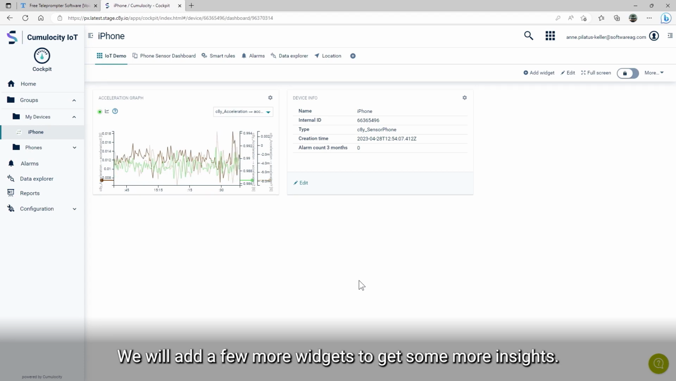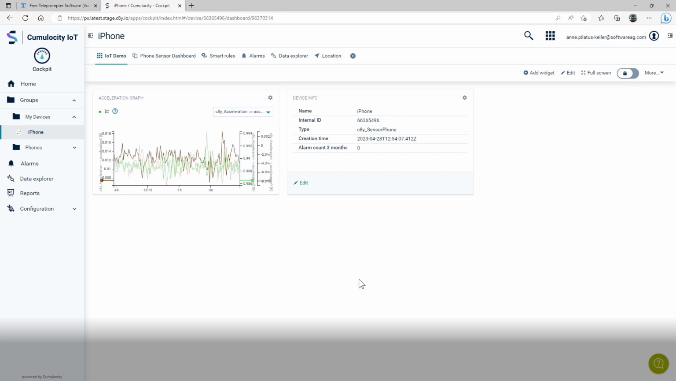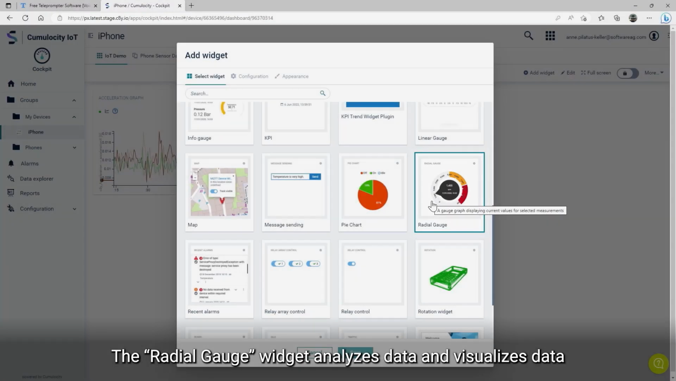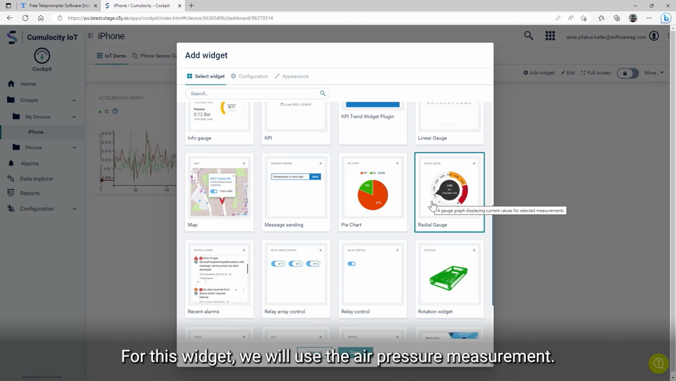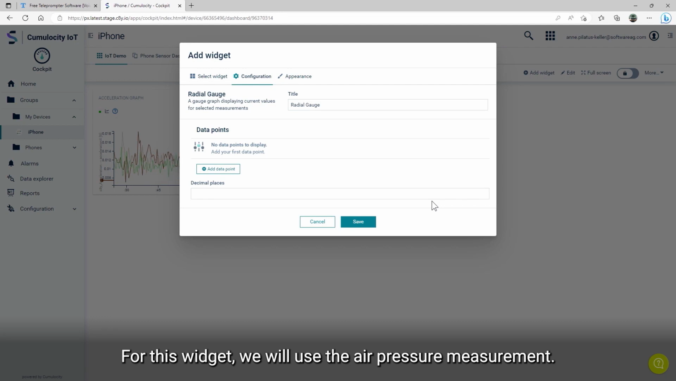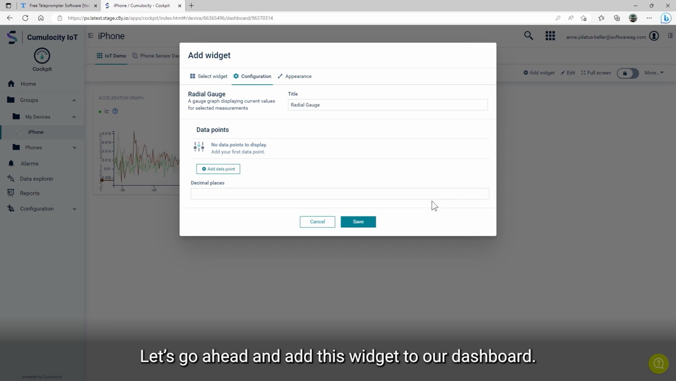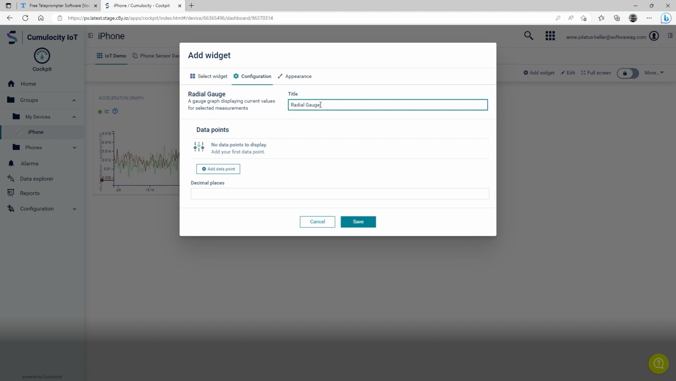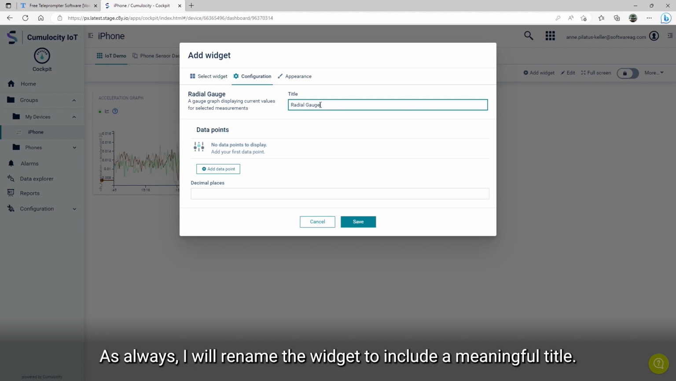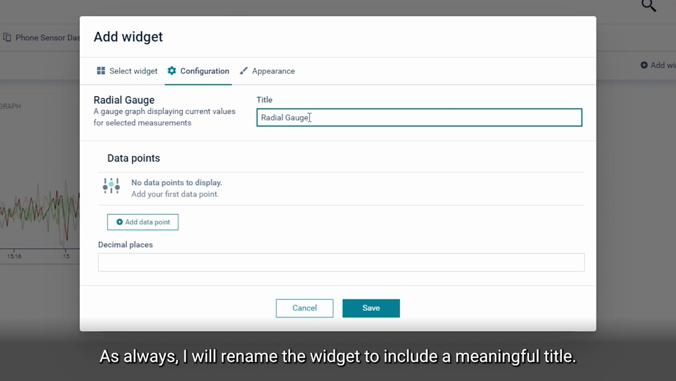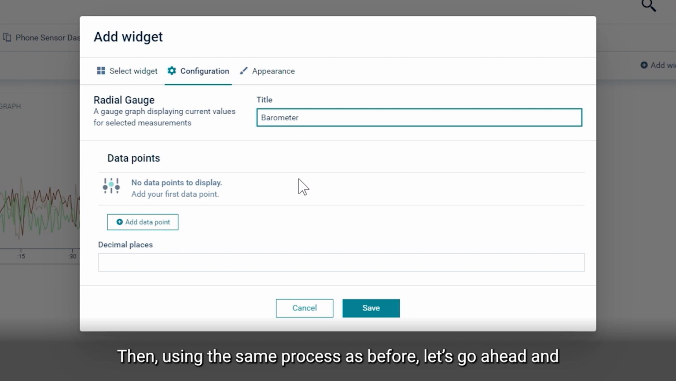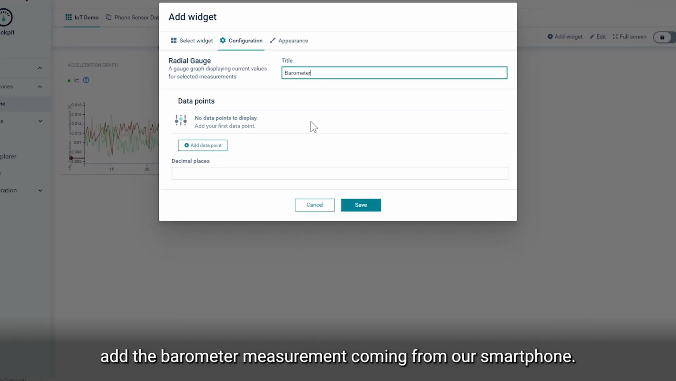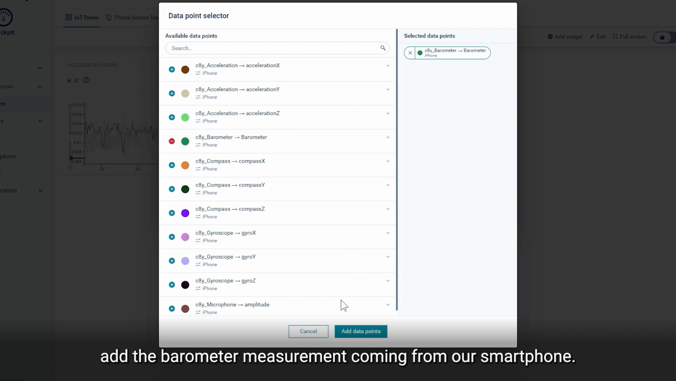We will add a few more widgets to get some more insights. The radial gauge widget analyzes data and visualizes data in the form of a radial gauge. For this widget, we will use the air pressure measurement. Let's go ahead and add this widget to our dashboard. As always, I will rename the widget to include a meaningful title. Then, using the same process as before, let's go ahead and add the barometer measurement, coming from our smartphone. Over here, I'm selecting the barometer measurement.